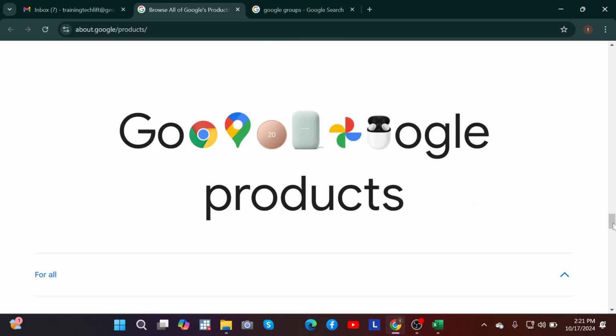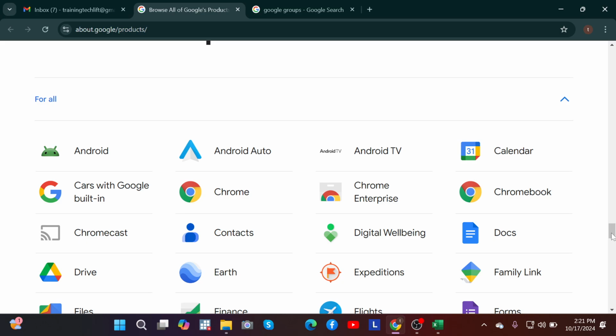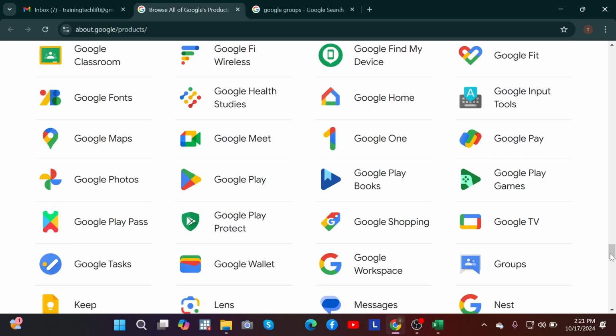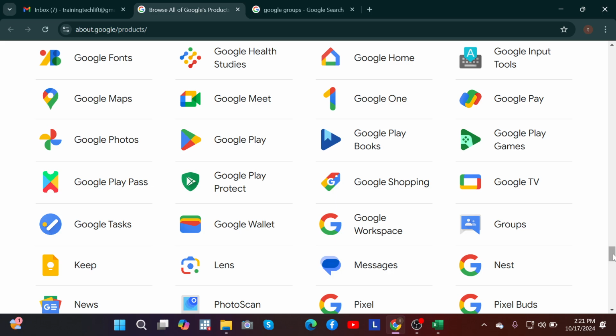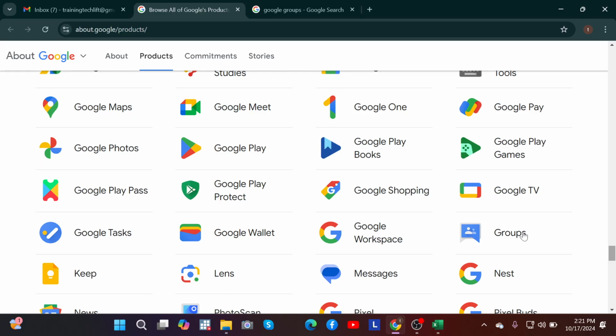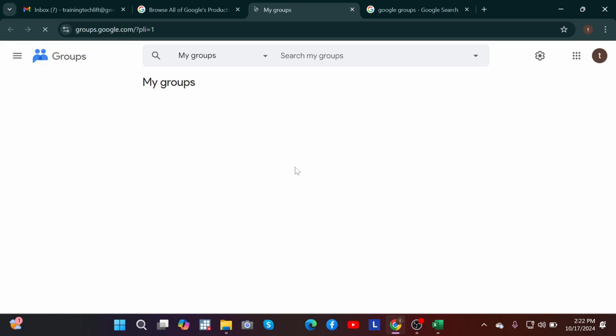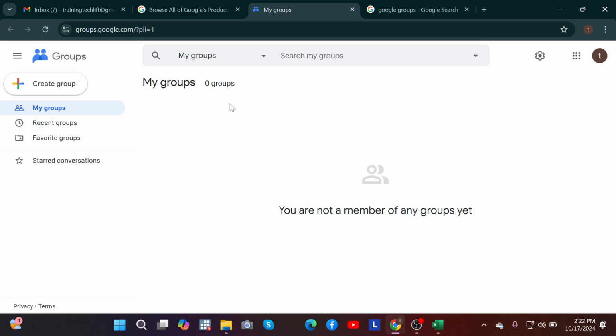Here there is what we call Google products, and I'm looking for the groups application. It is here. There are very many others, but what we are interested in for this video is this groups. So I'll select it. Okay, as you wait, it has opened. So you are able to see how many groups I have. I have 0 groups. I don't have any group here on my Gmail.